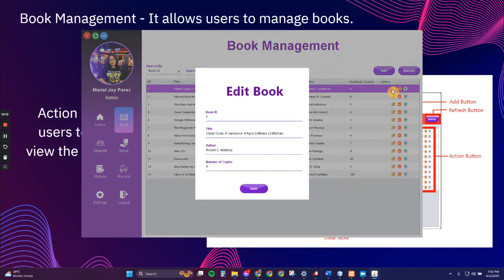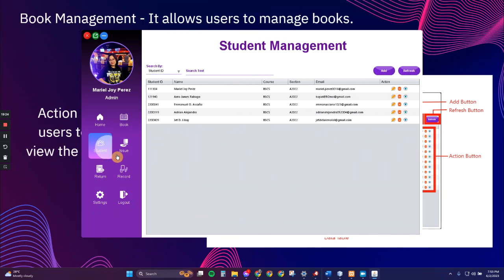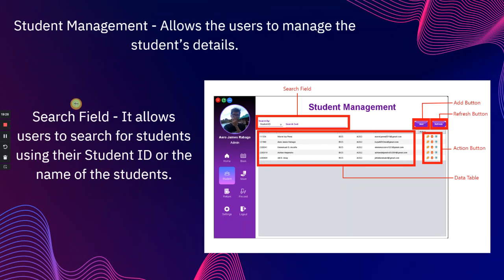For the edit, you can edit the information of the book like the book ID, the title, and the author, and the number of copies, and you can just save it here. Next feature that we have is the student management. For the student management, it allows the users to manage the students' details.